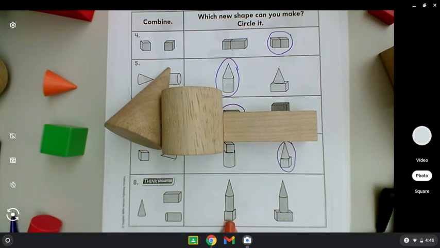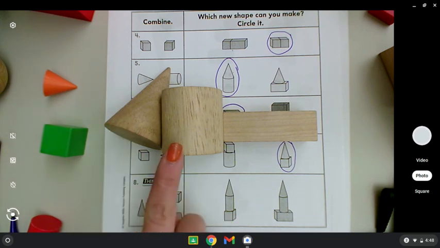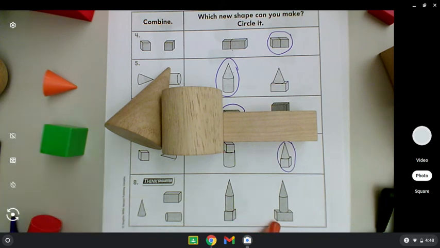Look at this first one. What shape is this? Yeah, it's a cube. Do I have a cube? No. So right off the bat, I can say I can't make this because I don't have a cube. Great job.